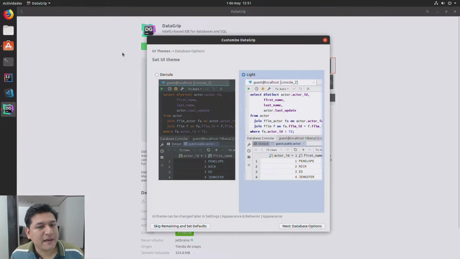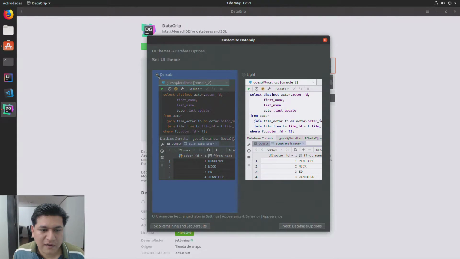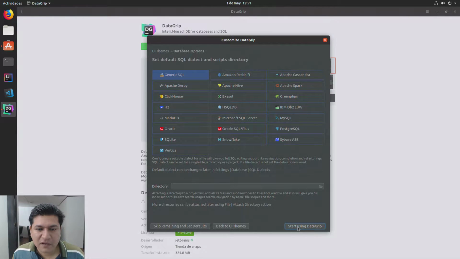This is paid software, by the way. That's what is asking me for an account. I already paid for a year. I'm going to be using MariaDB.